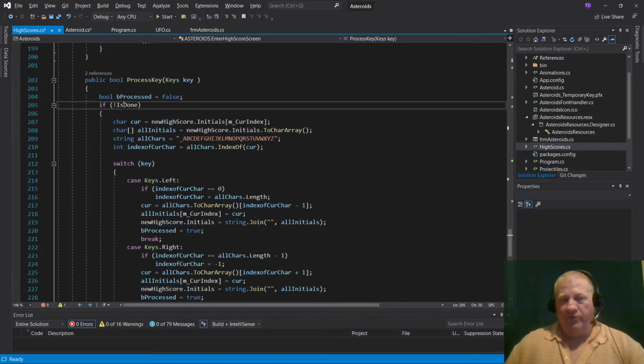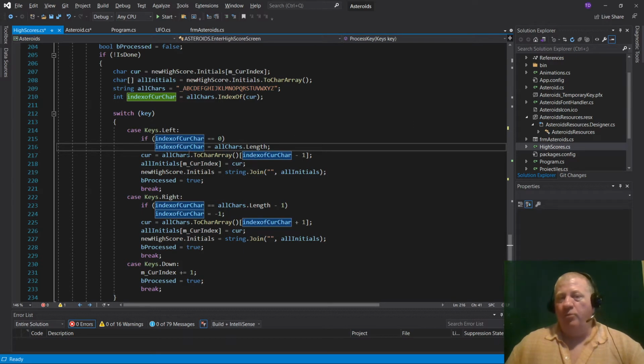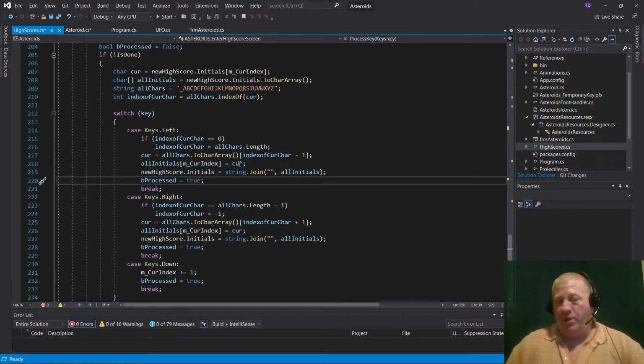So all this does is basically say, while it's not done, meaning we've got, you know, only one character entered, or two characters, then at that point we're going to allow them to use the left key to scroll down through the list, and as you can see, it just iterates through. If it's at the very end of that all characters list, it'll go back around. So it just loops back around. And then it just basically says, okay, here's the current character that we're displaying. And then we've processed this key.